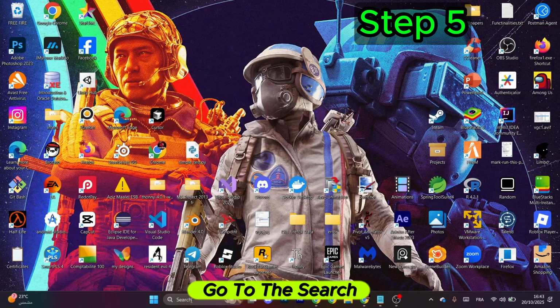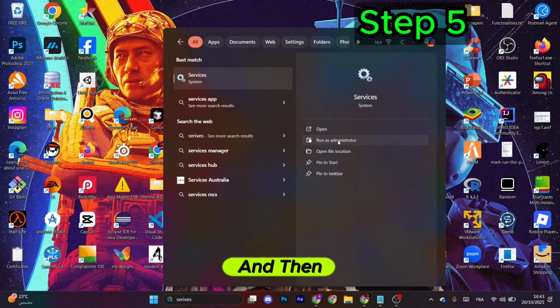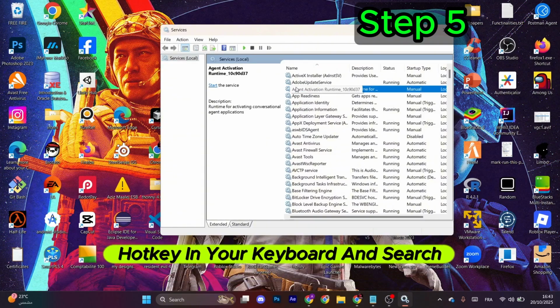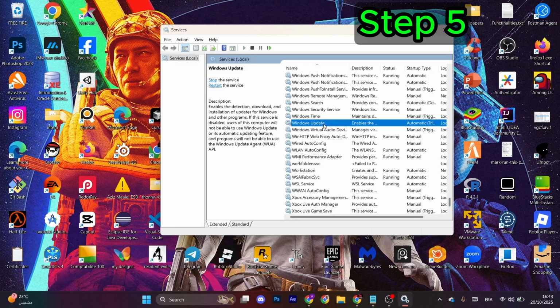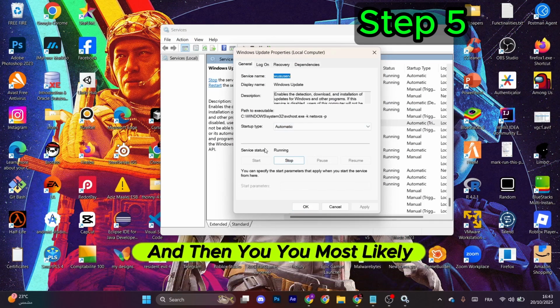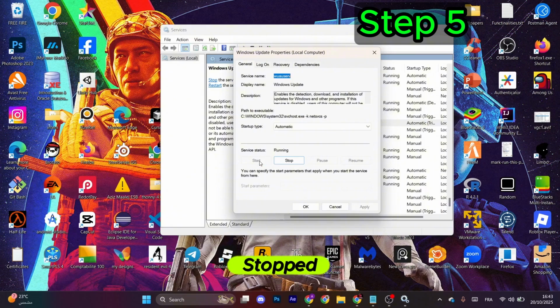Now for the last method, go to the search and type in services and then run as an administrator. This will open, so select the W hotkey on your keyboard and search for Windows Update. Double click on it, leave it as automatic in the startup type, and then you most likely will find the service status as stopped, so you need to click start. After that, select apply and OK.